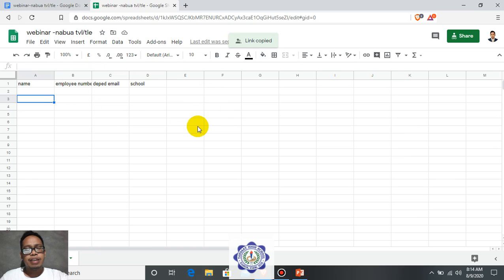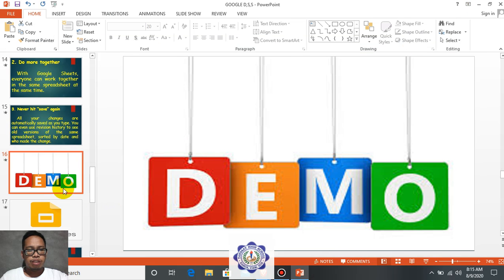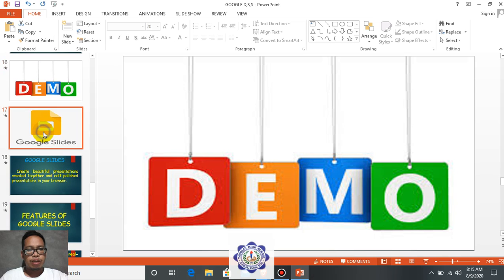So, same lang as ginawa natin kanina sa Google Docs, we can easily paste the link para po makita, ma-view ng mga respondents po natin. Mapa-teacher man yan or estudyante, ganun po ang proseso. So, yan lang po ang masasabi ko with regards sa Google Sheets. Okay? So, let us continue to discuss my topic. So, the sunod naman is Google Sheets.